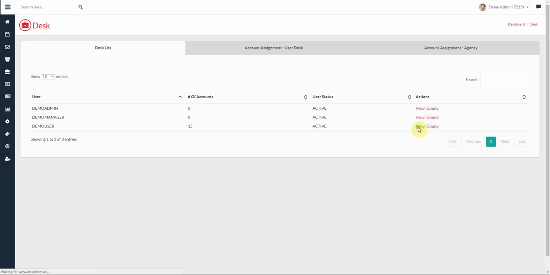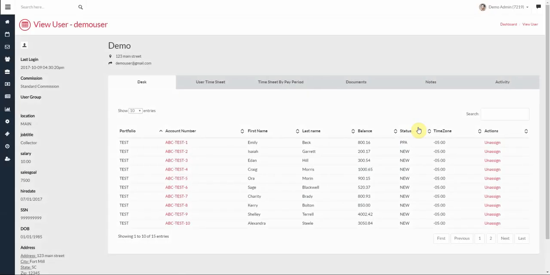If you click on view, this will take you to the particular user. It'll give you their information and you'll be able to see all of the accounts in their desk. You'll be able to see the status of those accounts, to see if they are working them, if they've changed the status, and then you'll be able to click on each account and actually view the account details. We'll see that a little bit later, but you'll be able to click on that from here.